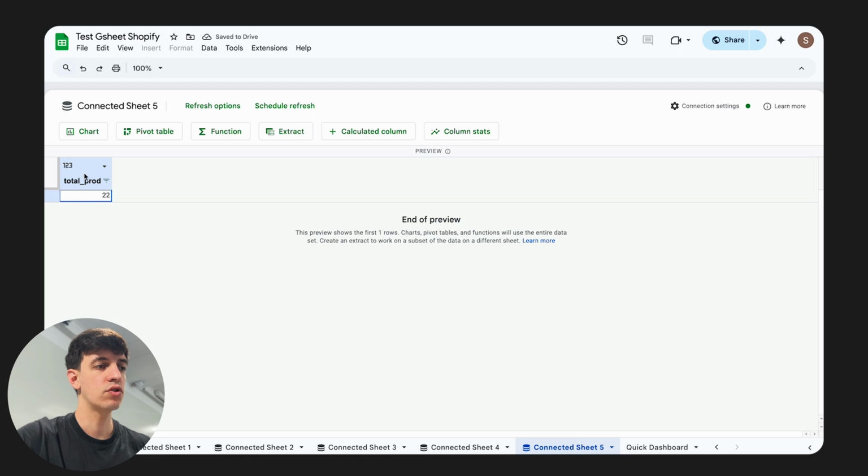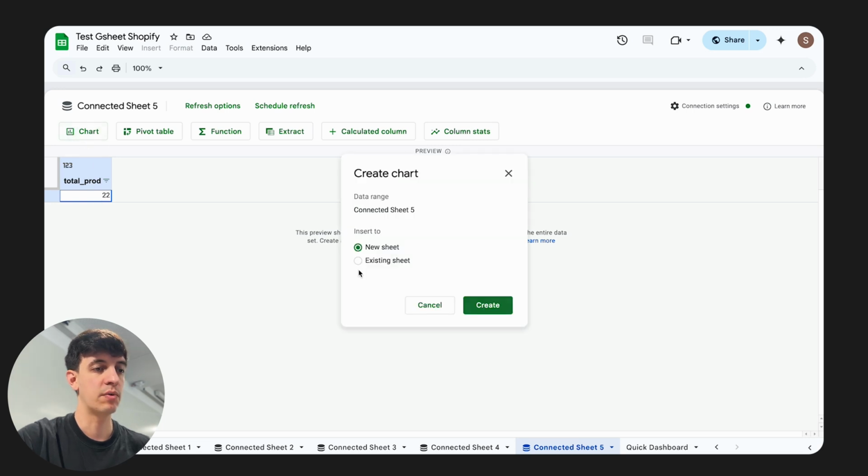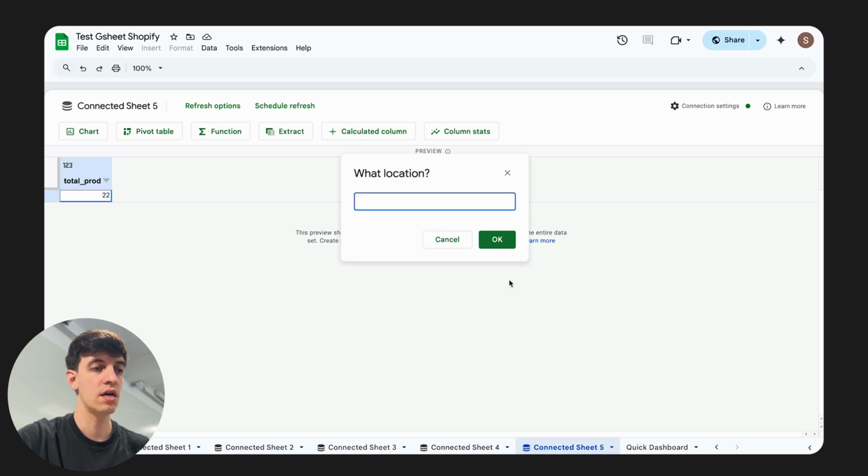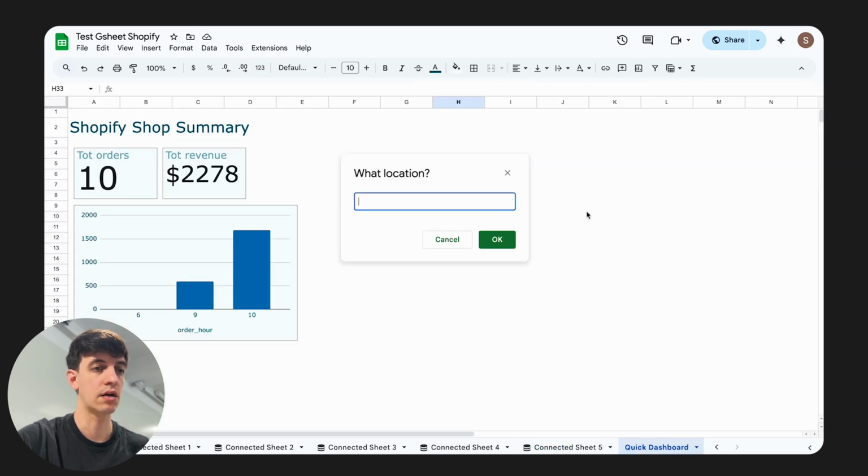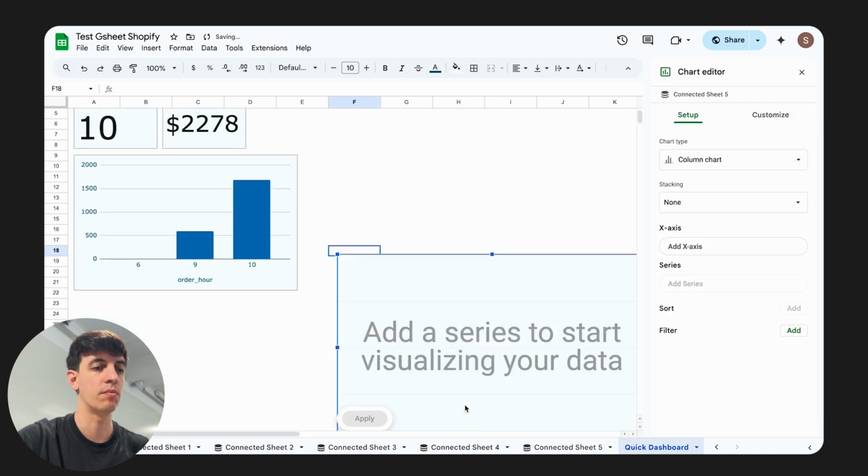And then this one here, I can start formatting in a more pretty way for my dashboard. So I'm gonna click on chart, because I already created a bit of a dashboard. Just gonna click on existing sheet. In here, let me go to the exact location. I'm just gonna explain this in a second. So I'm just gonna click on this cell here randomly. So let me create it in here.